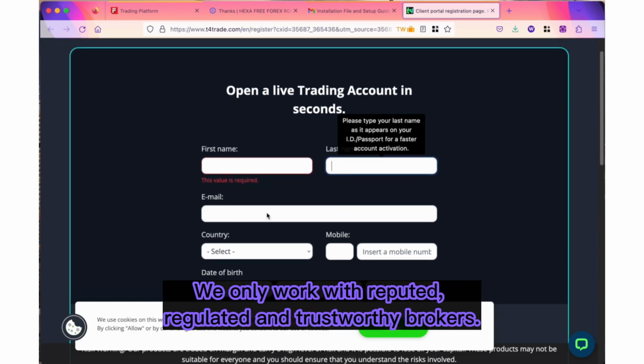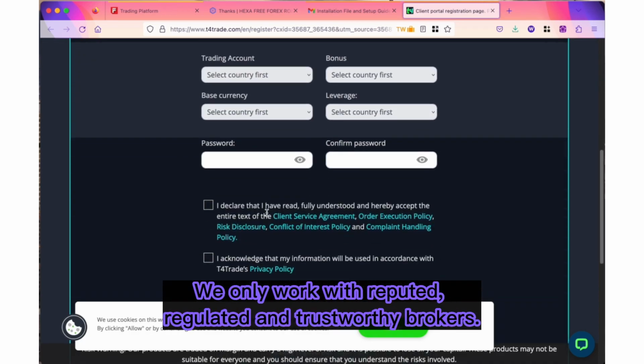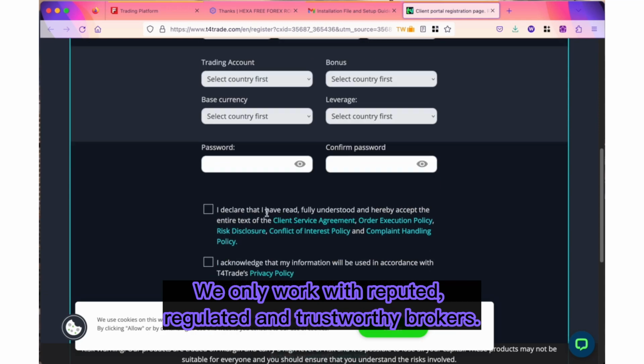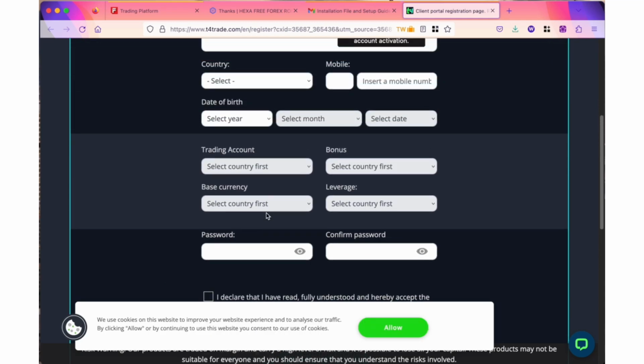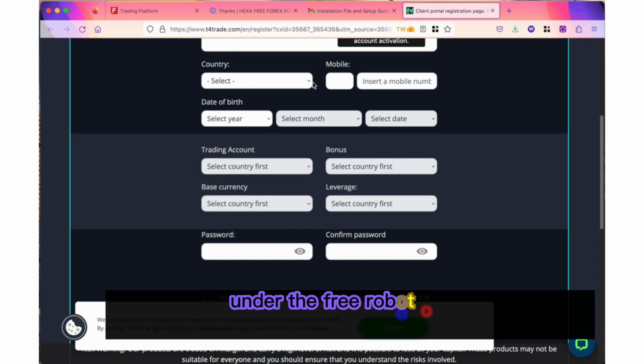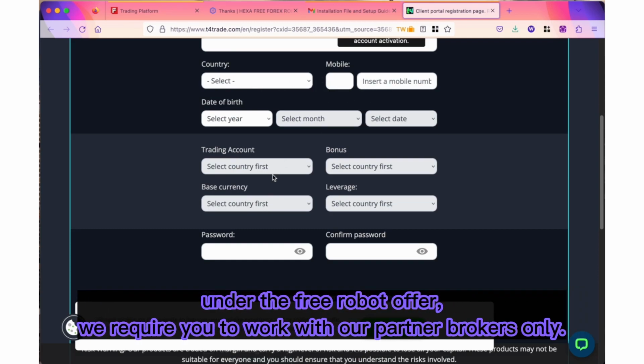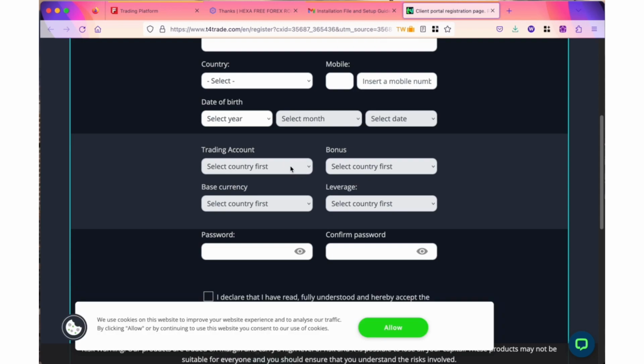We only work with reputed, regulated and trustworthy brokers. We make sure they provide withdrawals on time. We have a few options of partner brokers you can choose from. But remember guys, under the free robot offer, we require you to work with our partner brokers only. This is because we need to ensure that we also get our profit share. So it's a win-win situation for everyone.